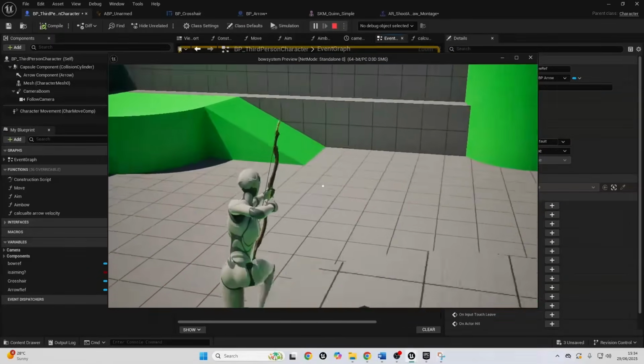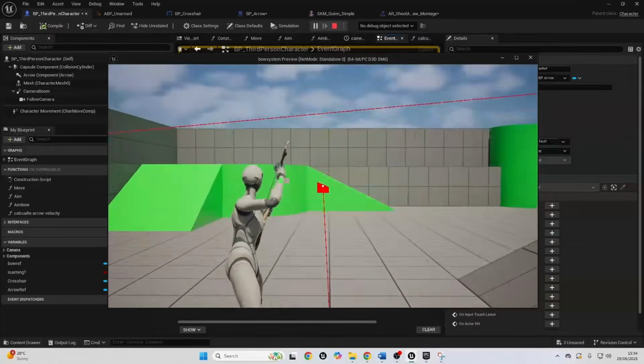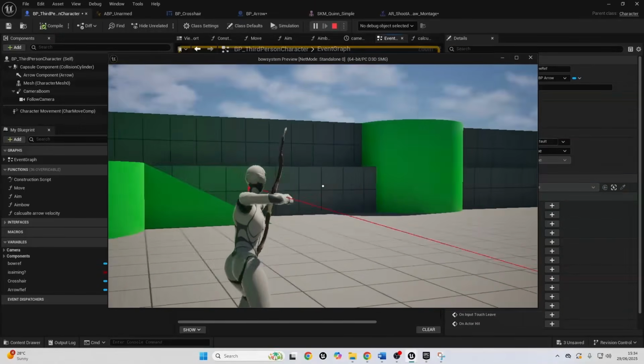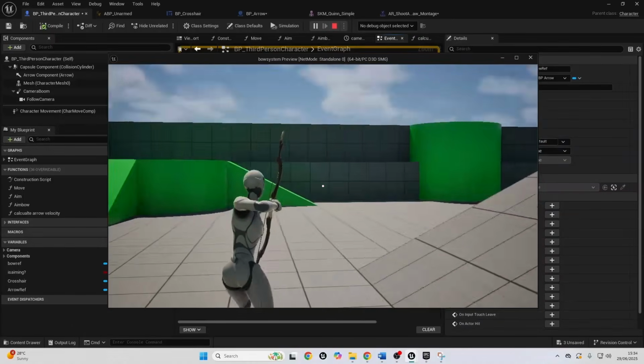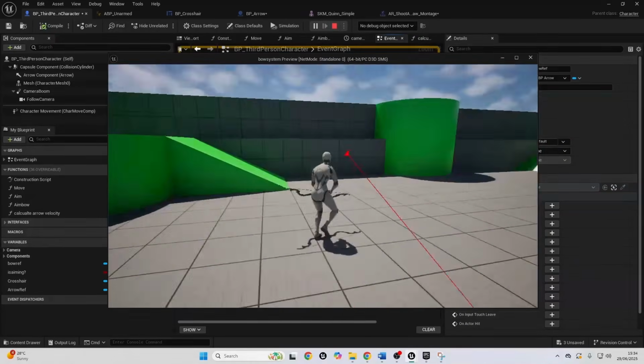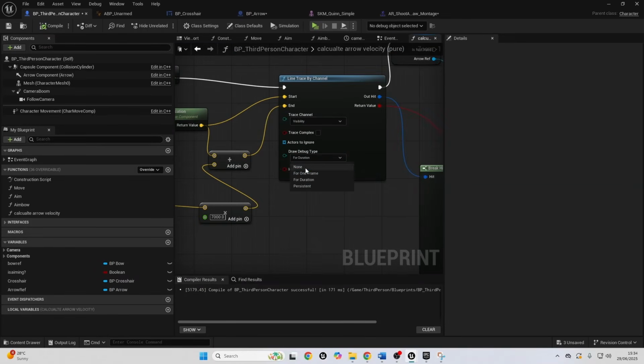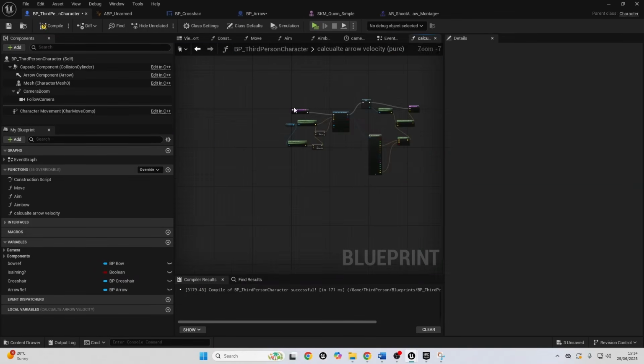Although you'll notice when the player character moves, and let's say I shoot, they kind of stand still. So we kind of want these animations to only play on the top half of our player character's body. That way they can walk and shoot as well. I'm just going to close this, and I'm actually just going to go here and change the line trace to none. That way I no longer see it.